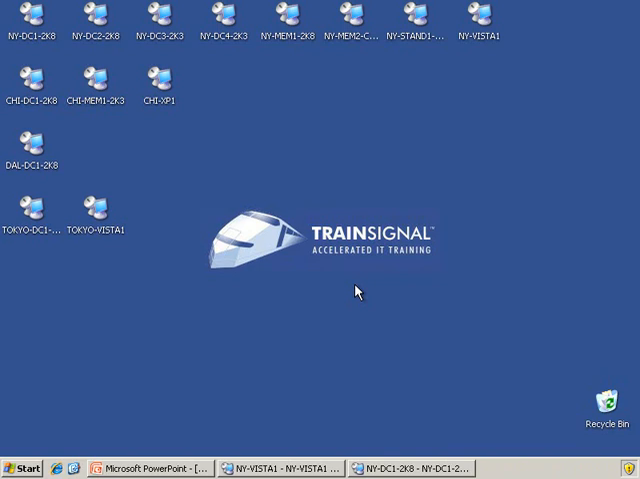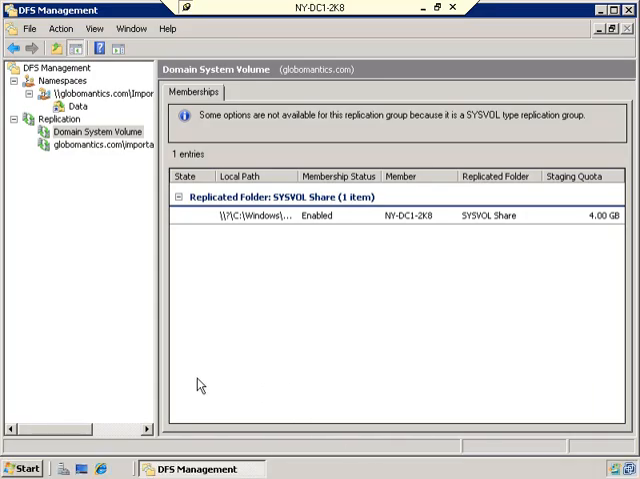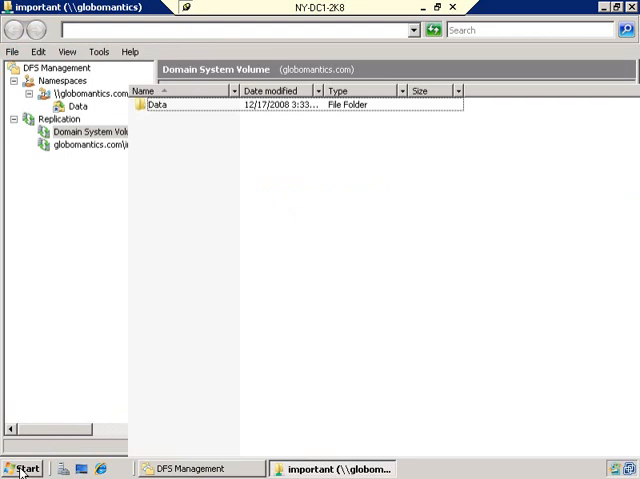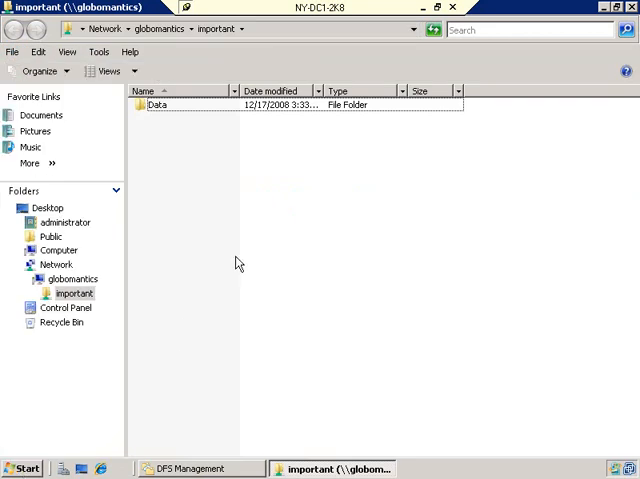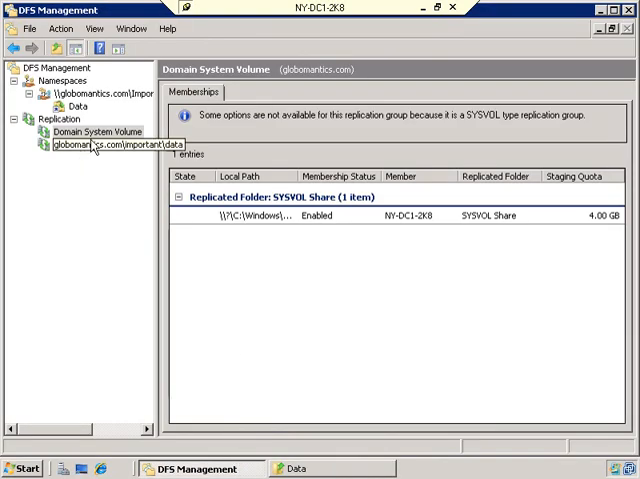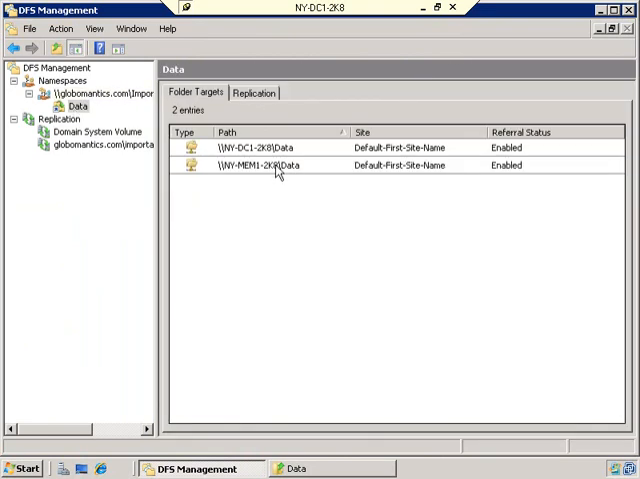It's gone. And what I want to show you is, first of all, just for the fun of it, I'm going to go over to New York DC1 and put in our double backslash global mantics backslash important. You notice that it's still there. Meaning even though New York Member 1 is down, I can still get to all the information on New York DC1. Well, duh, I'm on New York DC1. Of course I can get there. Also in DFS management, you'll notice that I still can get to everything and I can still manage everything from within DFS management.